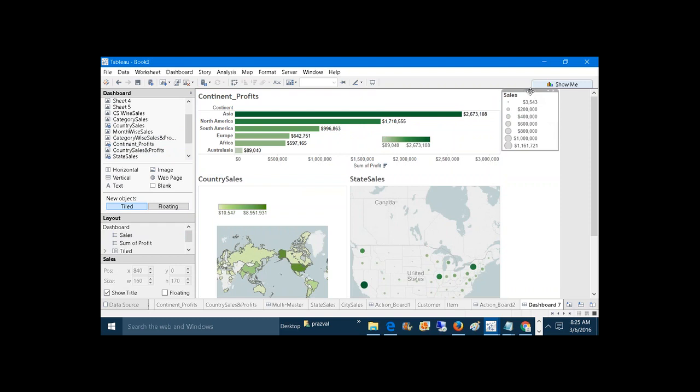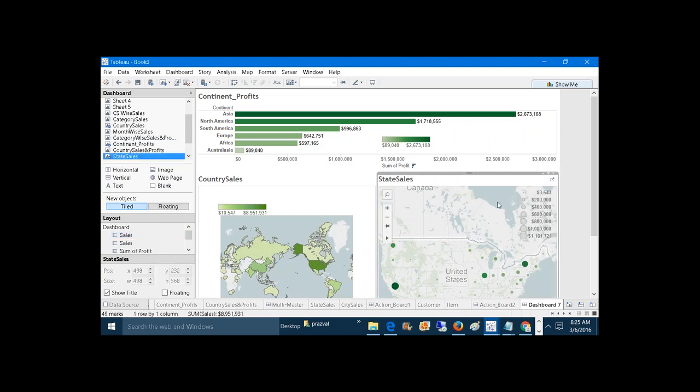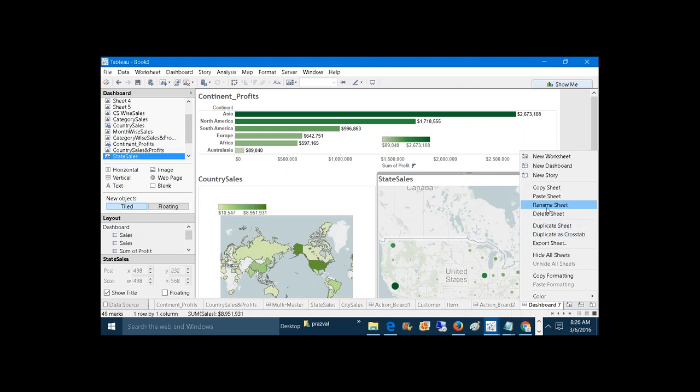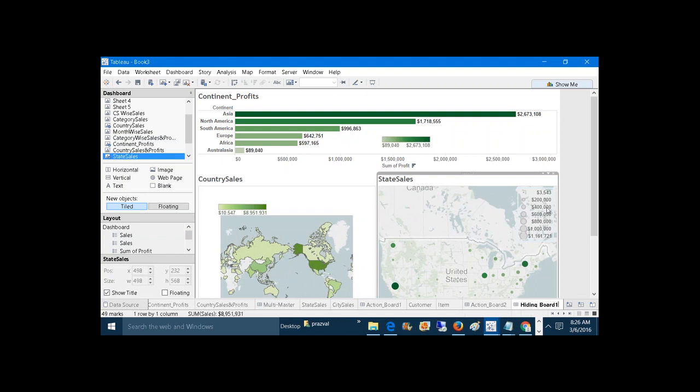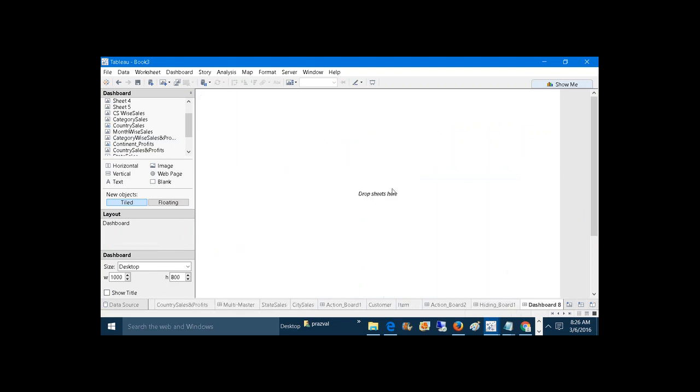Hold the shift button, drag it and place it here. Just decrease the size. Uncheck show title. So now here we got continent, country and state. I'm naming it as hiding board 1. Let me create one more hiding board which contains city and customer.